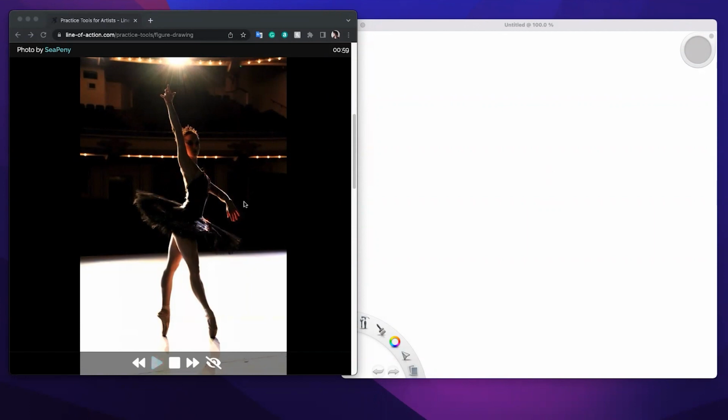So gesture is basically rapid drawing where you're trying to not capture the detail of the person or the figure. It's more of capturing the weight of it or the way it feels, or just the mass without focusing too much on contour. So this is a pose that I am going to use from Line of Action.